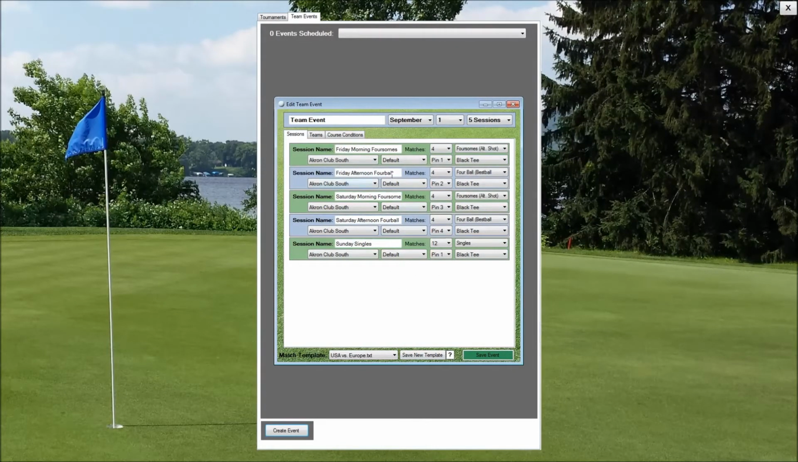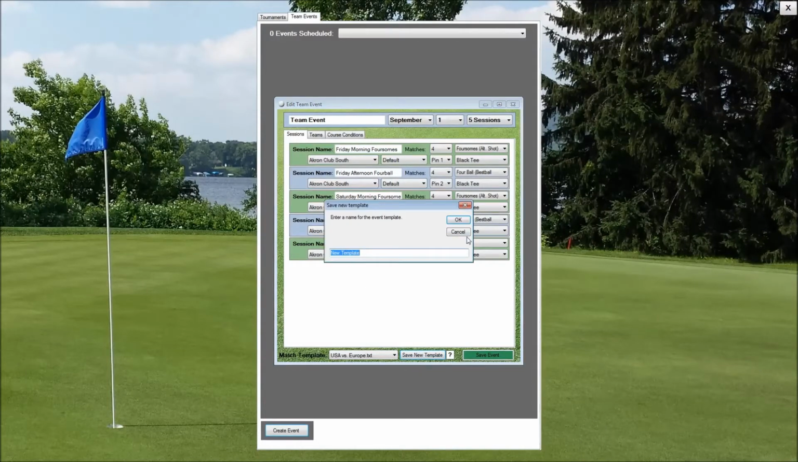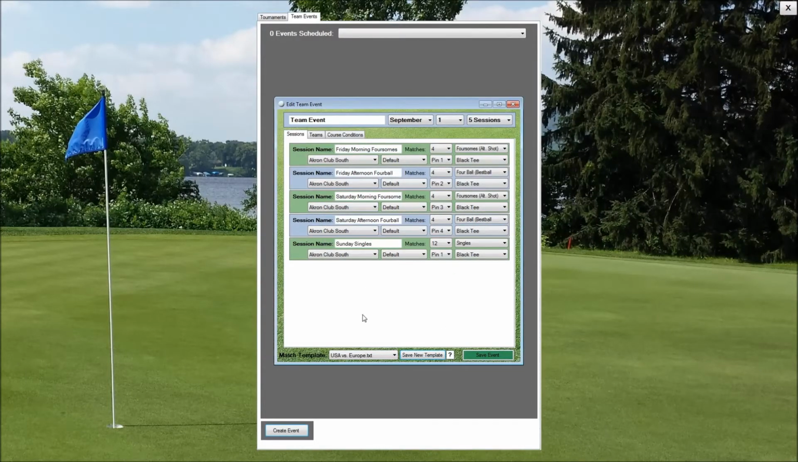We can also save our own to use as a template later if there's a format that we want to use often. We just click Save New Template, and it'll prompt us to enter a name, and we can get that later then on the match template list.